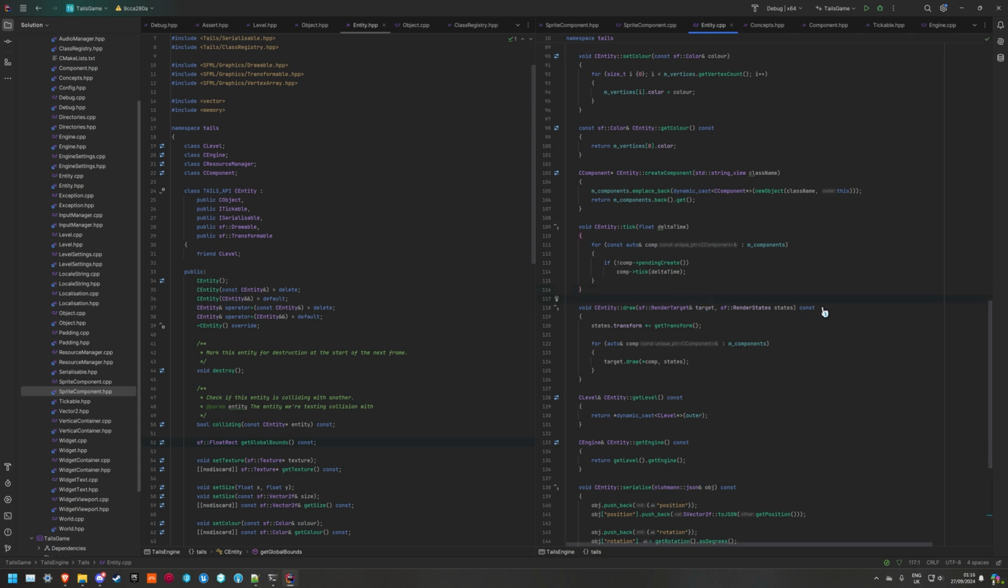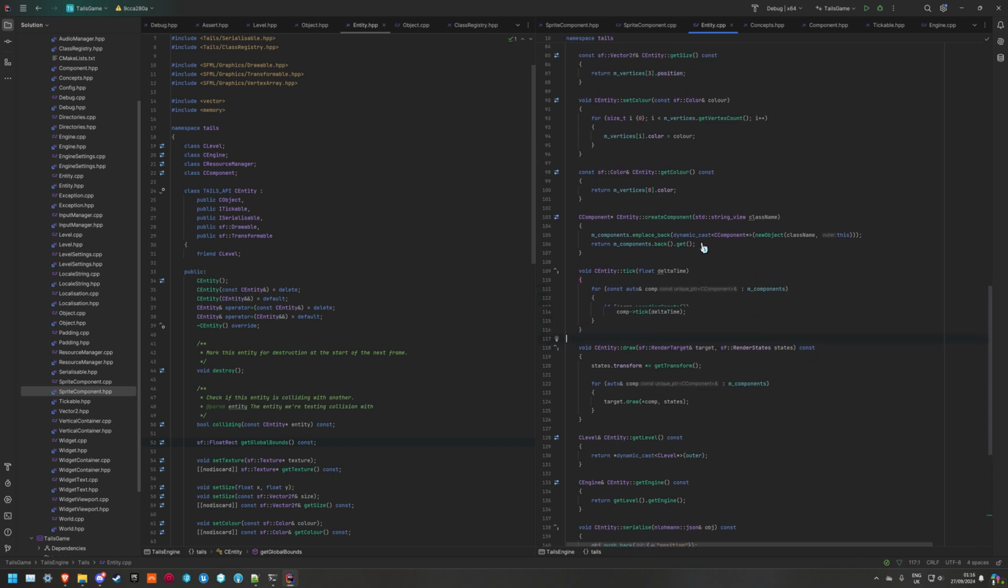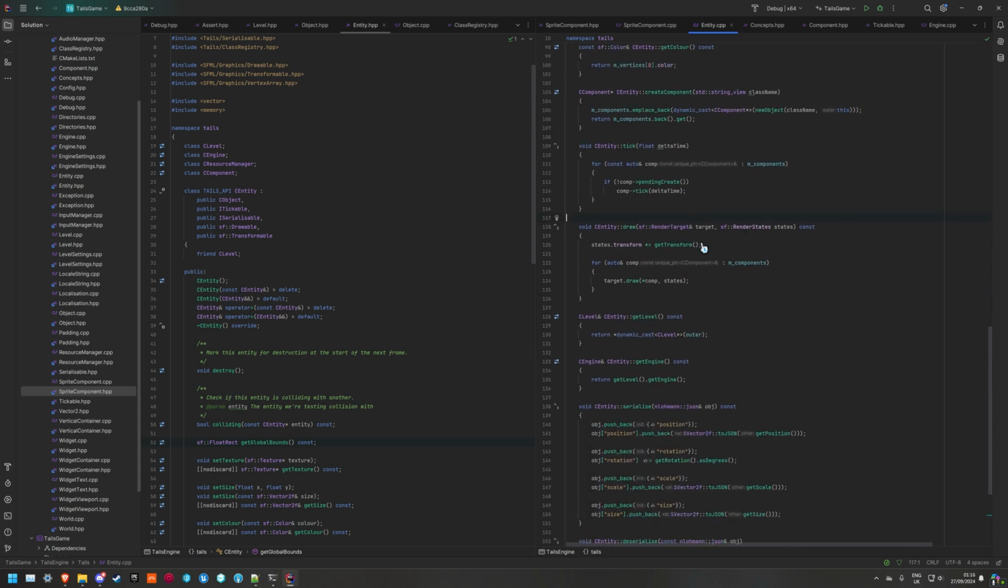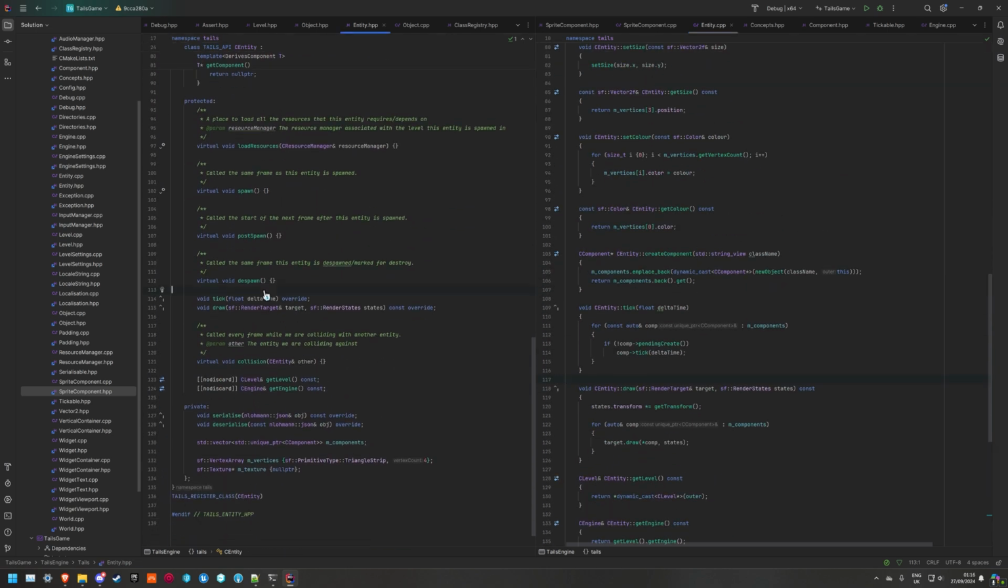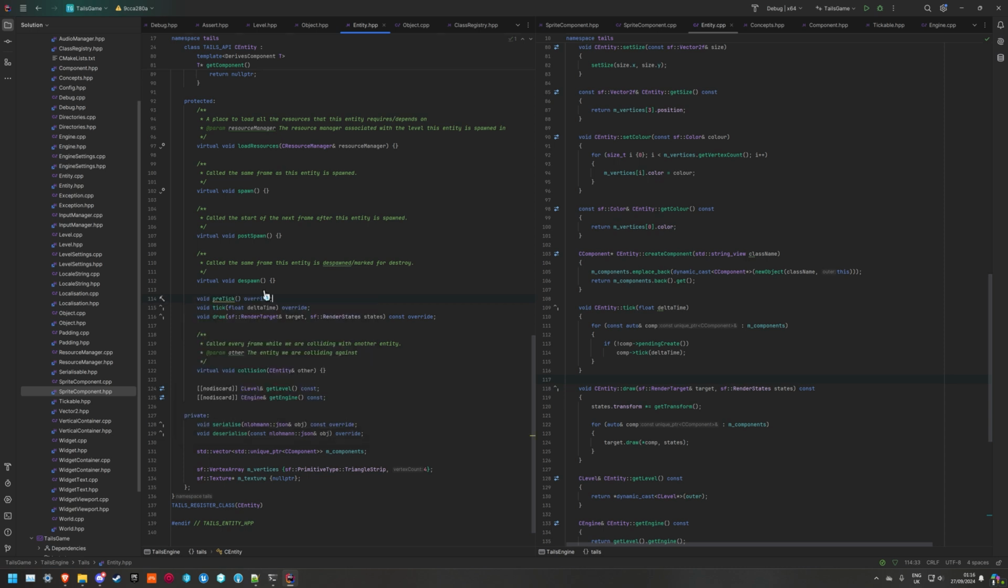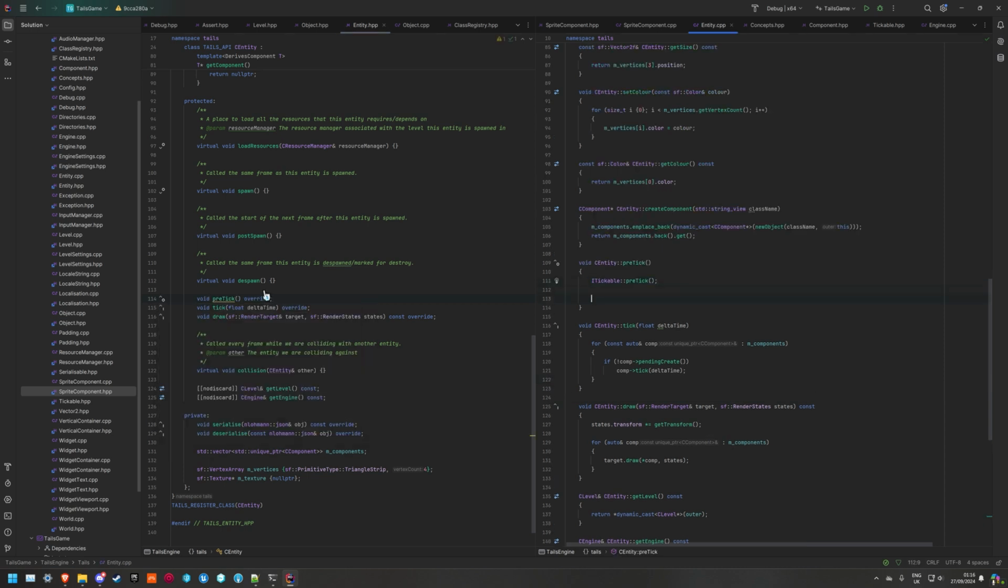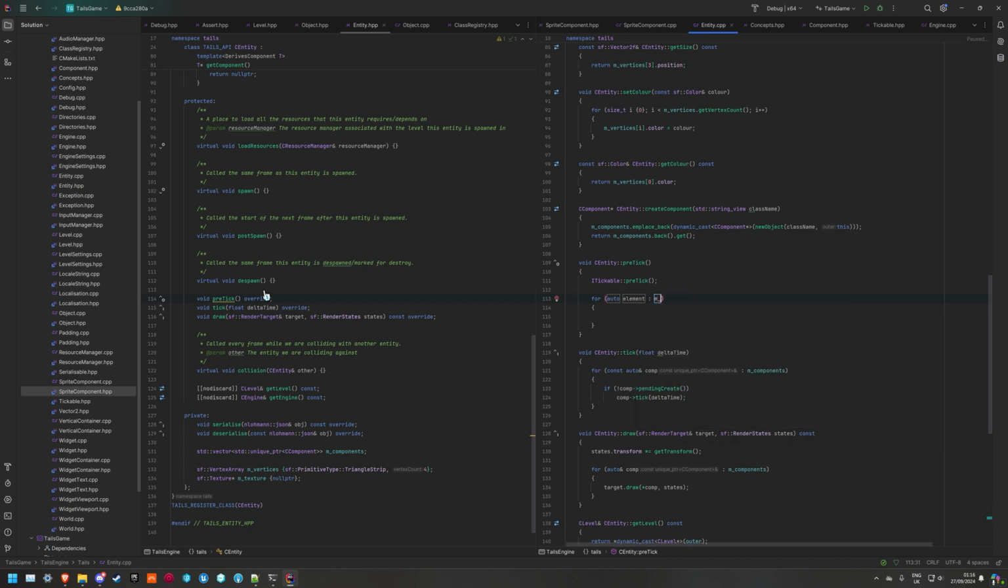This really is const because this is a const function, I believe. And then obviously we can have pre and post tick in the entity as well. We now have a use for pre and post tick in the entity, where we loop through the components.